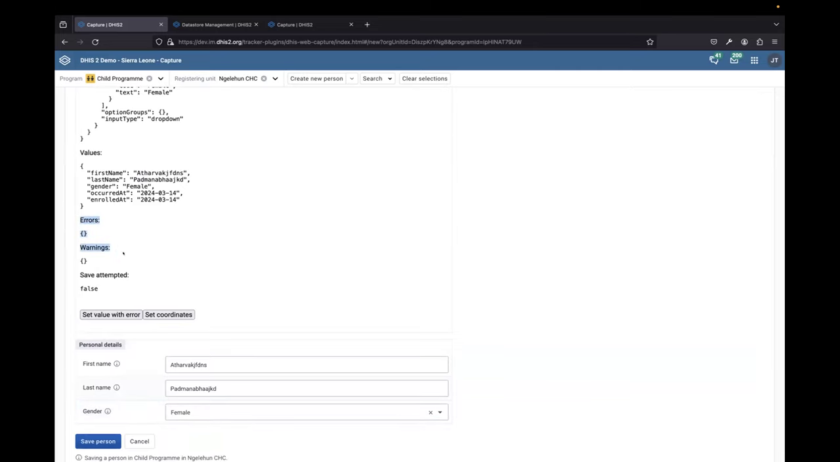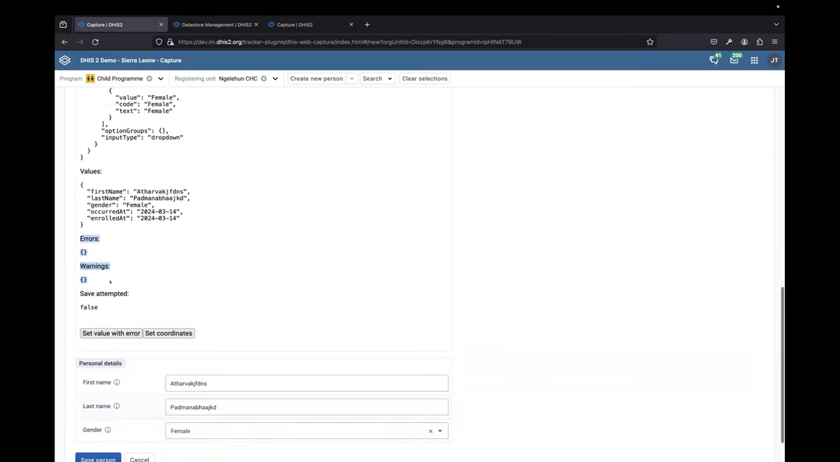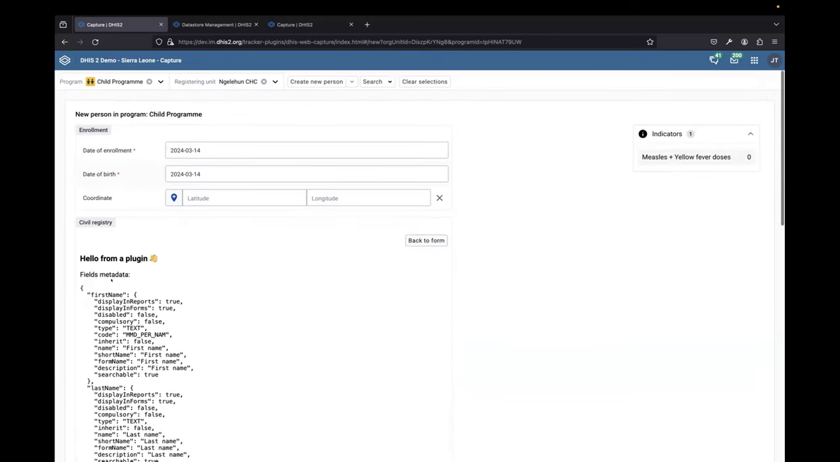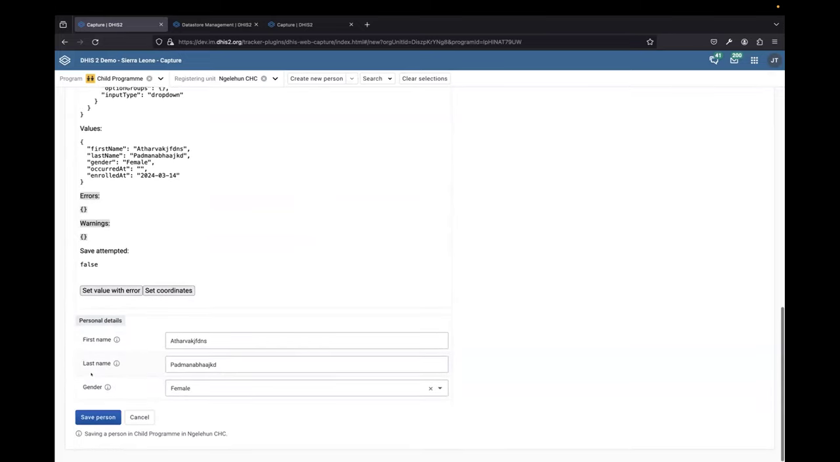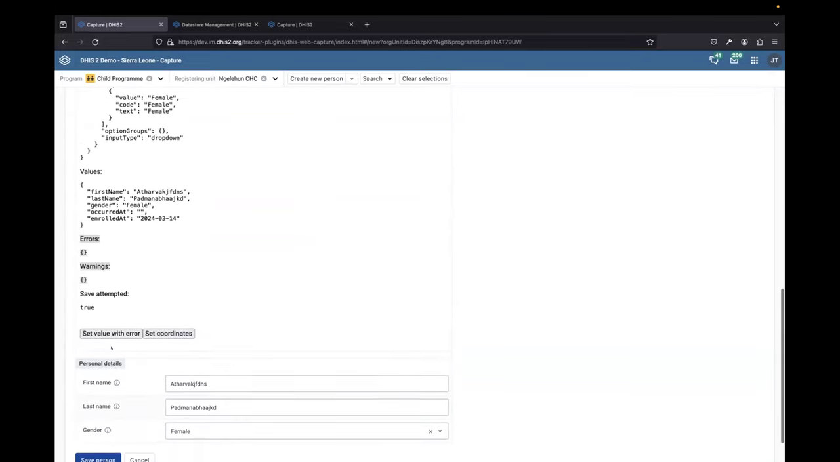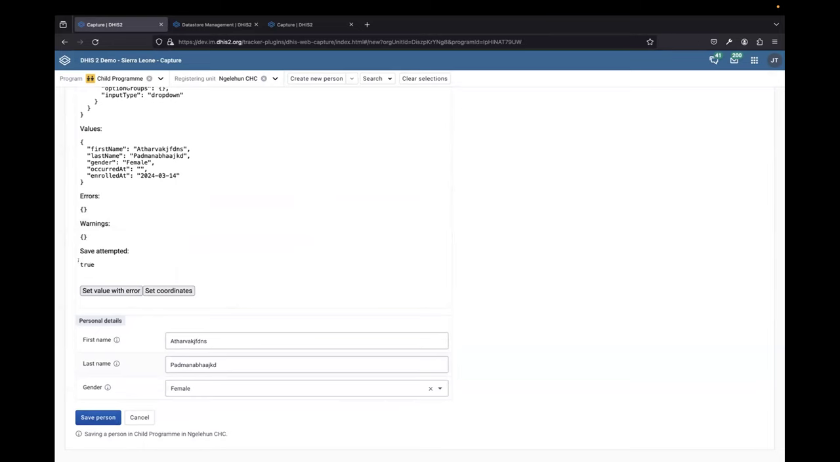As you can probably understand, we also send in the errors and warnings. And we also try to put in if the form has been attempted to save or not. If I remove something that makes the form invalid, you would see that the save attempted is now true.